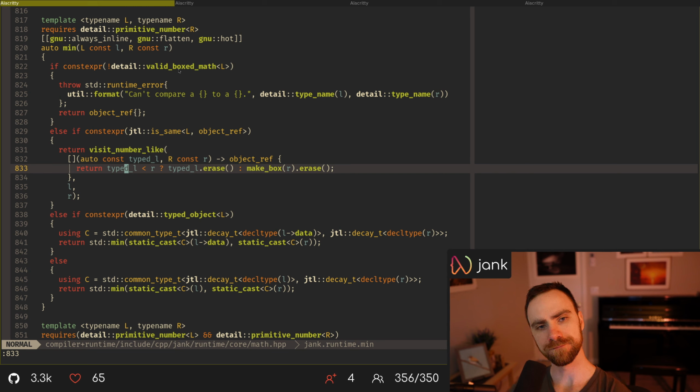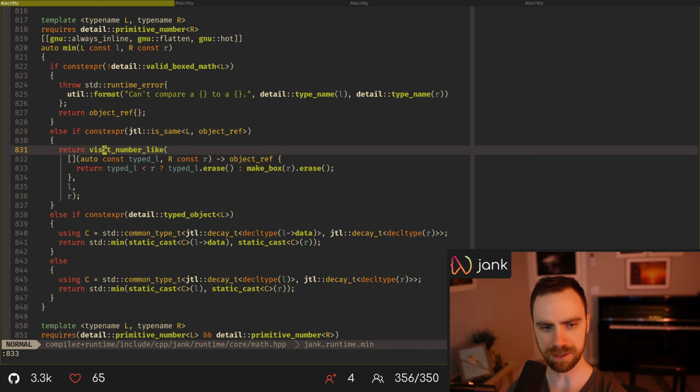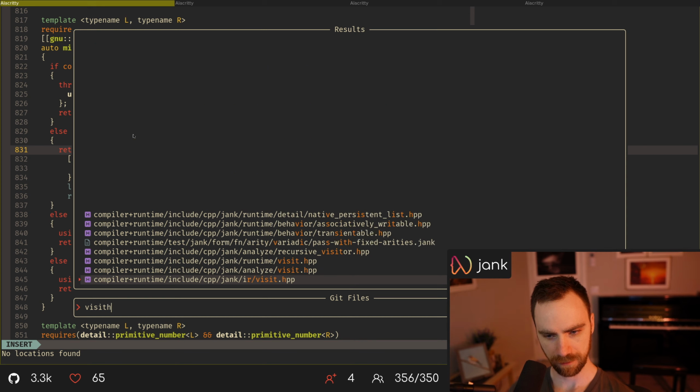The old object model, Kyle, was based on a tagged union. And then we used these visit style functions. So we had visit object, and then we also had visit number like and visit seekable and visit map like and some others that just have big old hard coded switch statements. I can't actually jump to those right now. I don't know why.